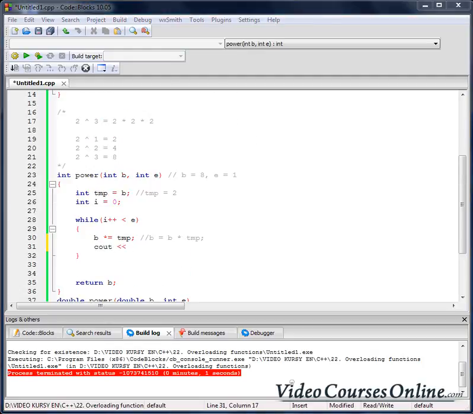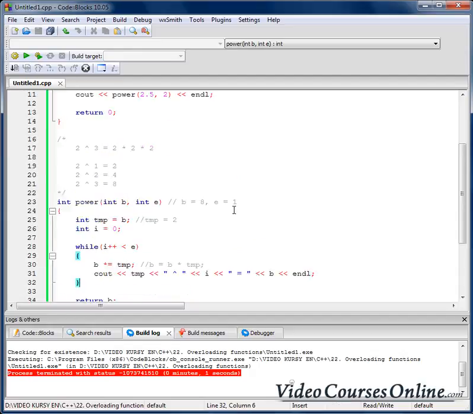cout, and so we are raising the base, and our temporary base is here, right? So we are going to write something like that. Temporary raised to the power of, and our actual power is here, so that is equal to, and the result is here.